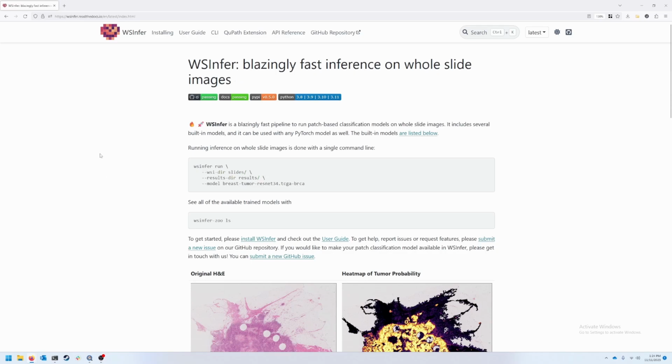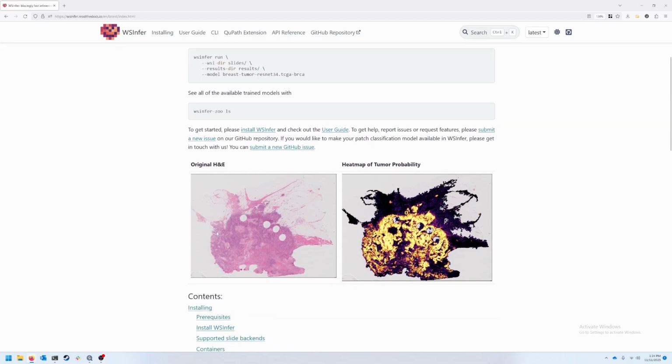Today I'm going to take you on a journey from beginning to end. We're going to start by installing WSInfer. We'll run it on some sample data and we'll look at the outputs in QuPath. And at a very high level, we'll be going from a whole slide image like this, actually the same one. We'll be applying a breast tumor classification model, and we will get this output on the right. And we'll be looking at that in QuPath.